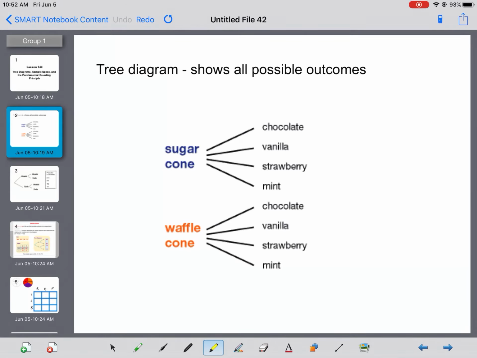So let's say there is an ice cream shop and a person walks into that ice cream shop. Now, that person has many different options for what they could have as an ice cream cone. So let's say this particular ice cream shop has 2 different types of cones. They have the sugar cone and they have the waffle cone. So the person who walks into the ice cream store first gets to decide, do they want a sugar cone or a waffle cone?